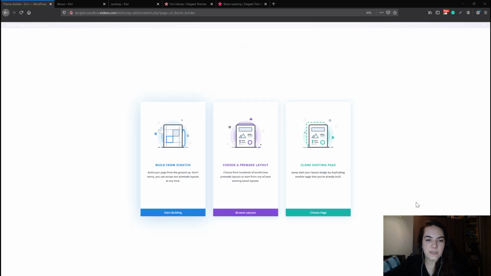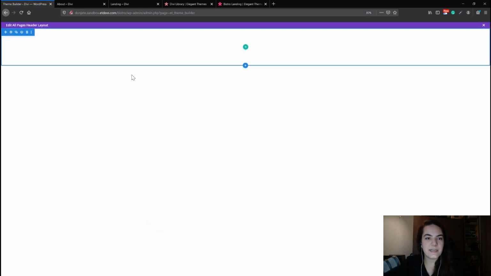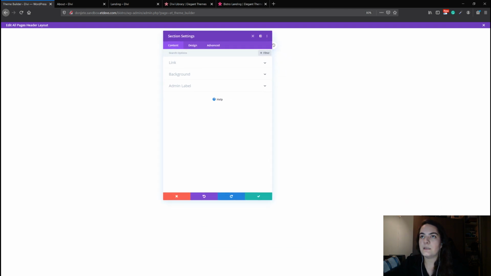All right, so over here we have three options. We're going to start building our header from scratch. So I'll just click on this blue button over there. And over here, you will notice a section that's already there. We're going to modify this section by opening the section settings. Let me just shrink the size of this a little bit.